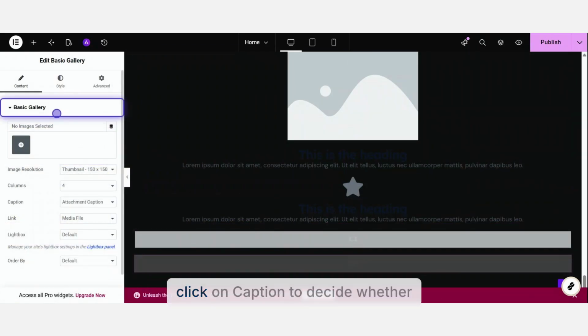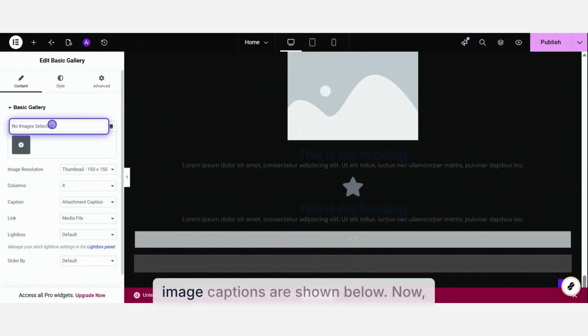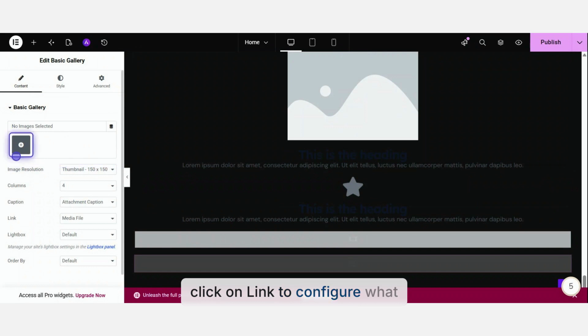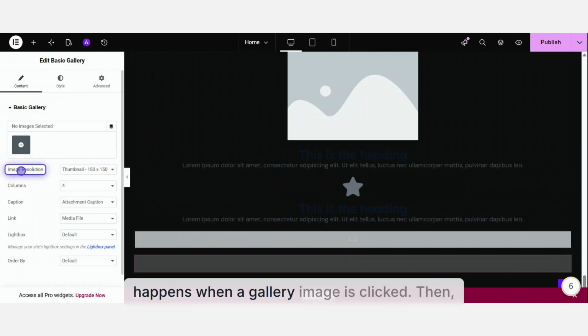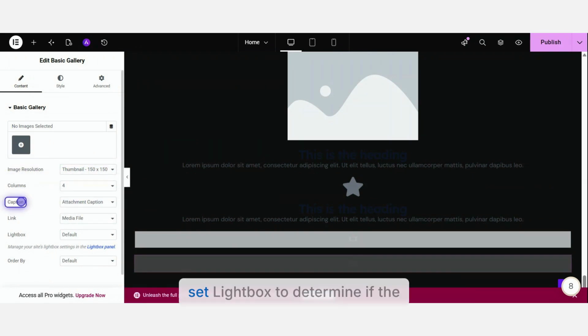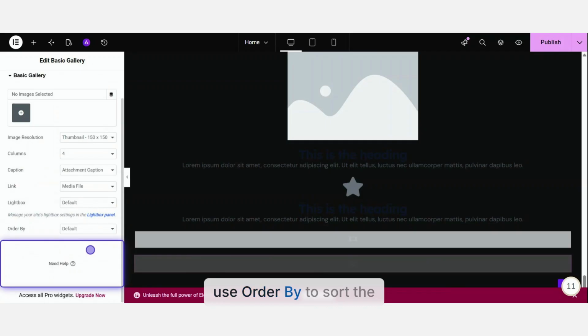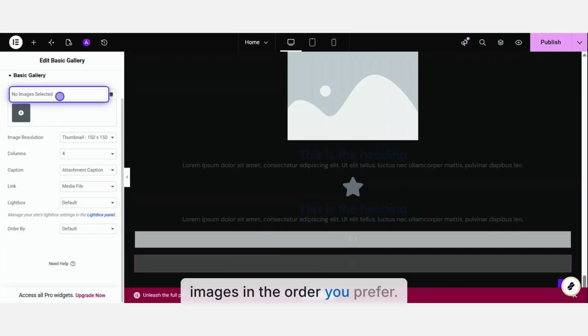After that, click on Caption to decide whether image captions are shown below. Now, click on Link to configure what happens when a gallery image is clicked. Then set Lightbox to determine if the image opens in an overlay or not. Finally, use Order By to sort the images in the order you prefer.